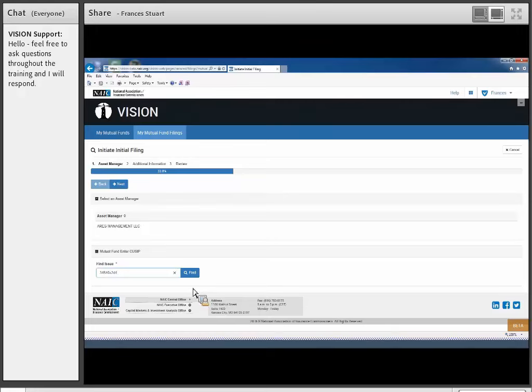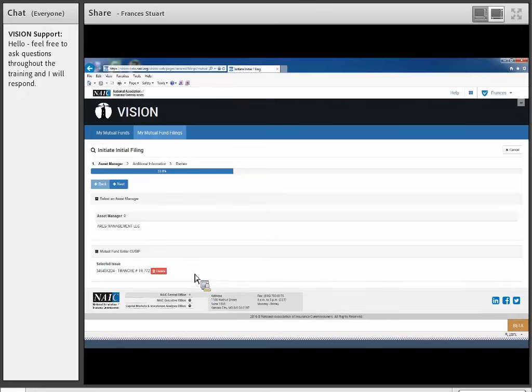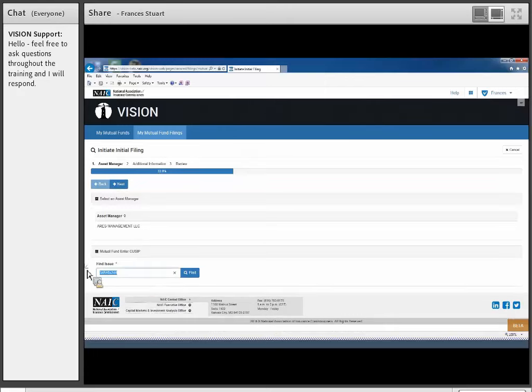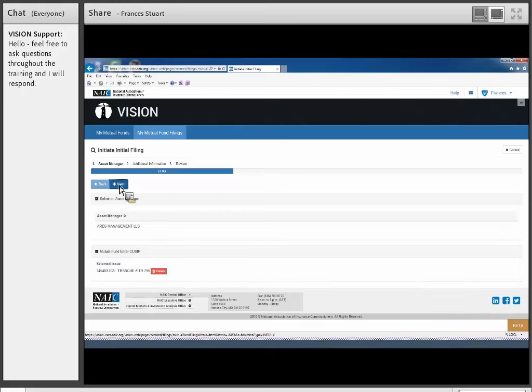After entering the number, you will click the blue Find button. The selected CUSIP will be listed. If this was not the correct CUSIP, you will click the red Delete button and start over. To get to the next section, I will click Next. Oh, this one obviously is not eligible, so let me put in a different one.